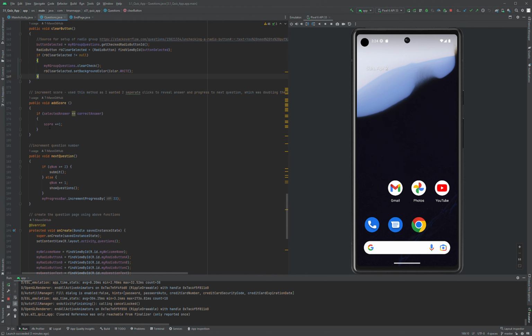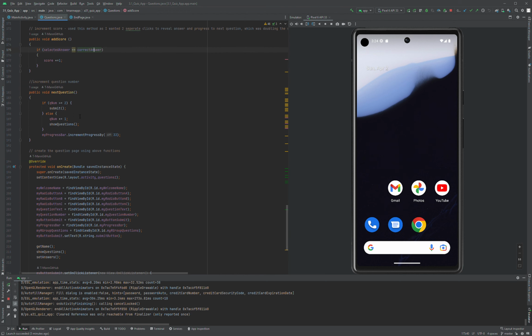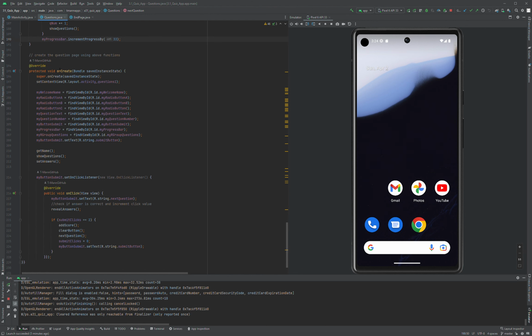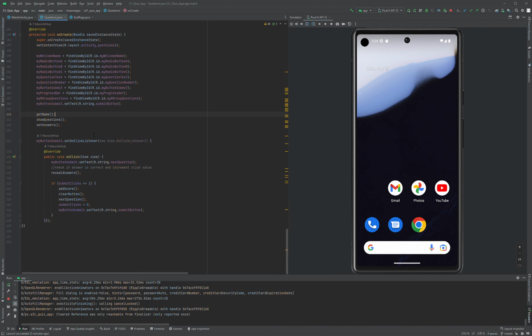The score was incremented if the answer was correct, but not if it wasn't. And then the question number was incremented so that we got and show questions, so we got a fresh set of questions instead of having to make 3 different activities for question 1, question 2 and question 3. And then we increment the progress bar here, and then this is where all the action happens. So we've got get name, show questions, set answers, and then the on-click listener for submit had to be clicked twice before it moved on to the next question.